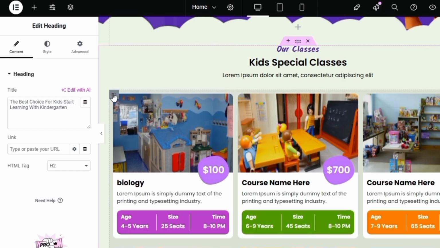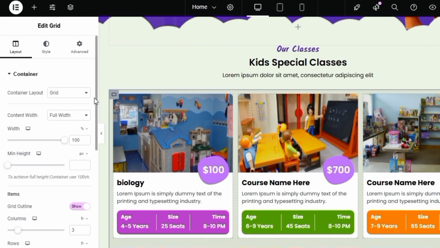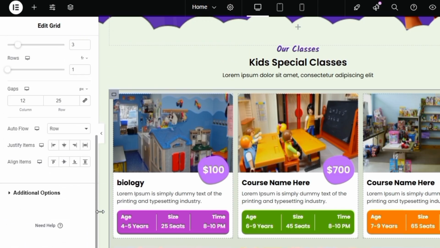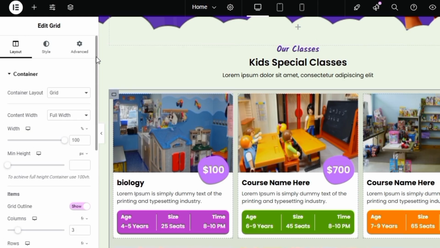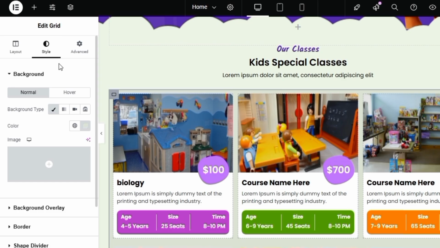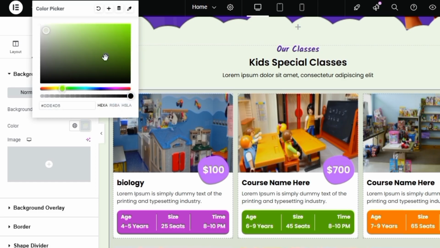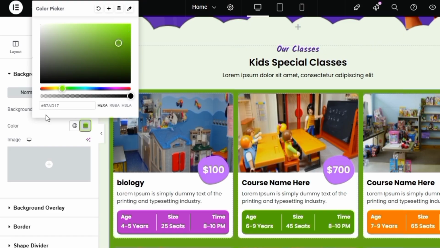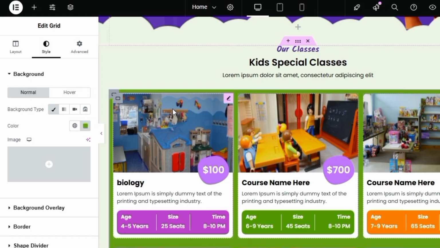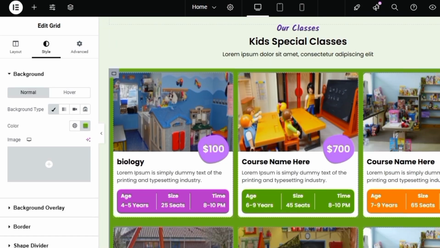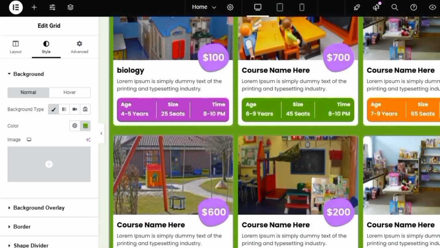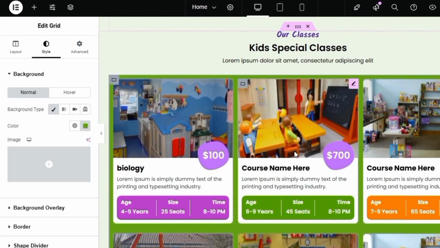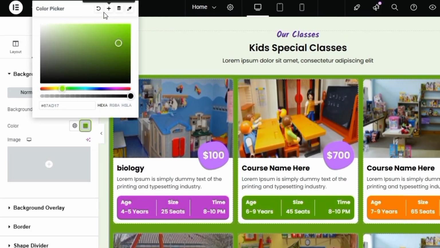Once you click it, you can use it to edit the full container of this website. Let me show you something. When you go to style, maybe you want to put a background for the whole element here. You just click it, and as you can see, it has changed to this green color. It gives the background to all the elements in this place. So that is it for that.